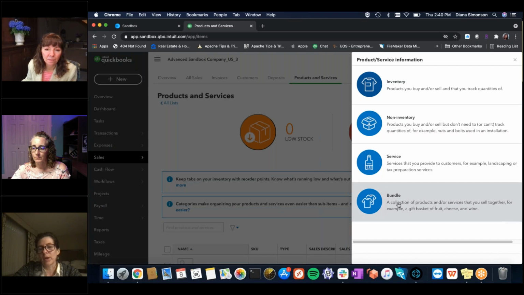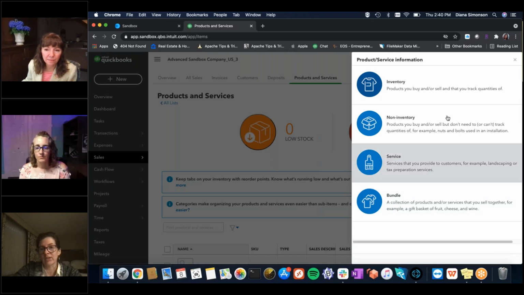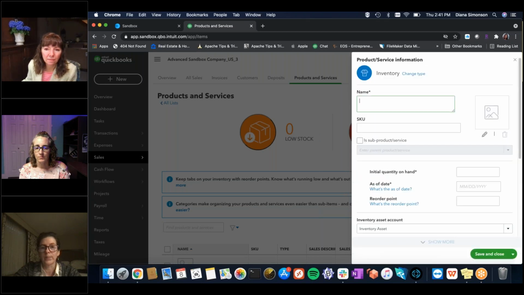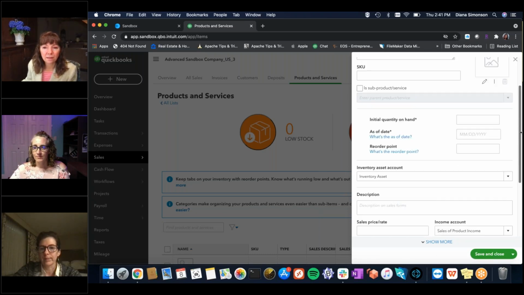I don't use bundle for pushing stuff to QuickBooks. I mean, you can bundle stuff, that's fine. But as far as selecting something to go in that green square, do not use something that you've categorized as a bundle. You need it to be an inventory, non-inventory, or service item. And not a sub-product service either. You want it just to be a regular flat item.